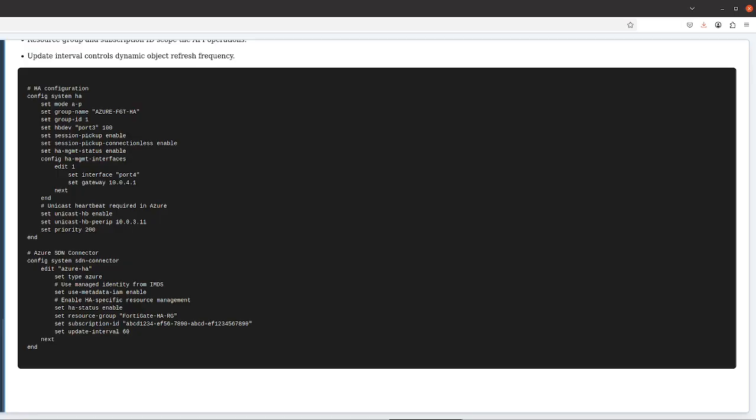The set priority 200 sets this specific device's election priority. On the future secondary, you would configure this as 100 instead, so the intended primary wins the initial election. The end commits the HA configuration.